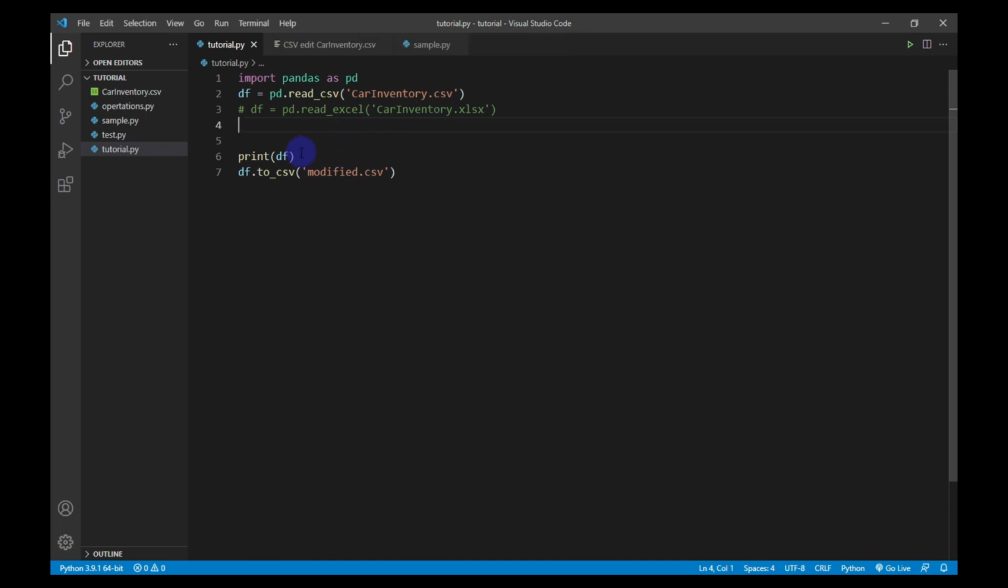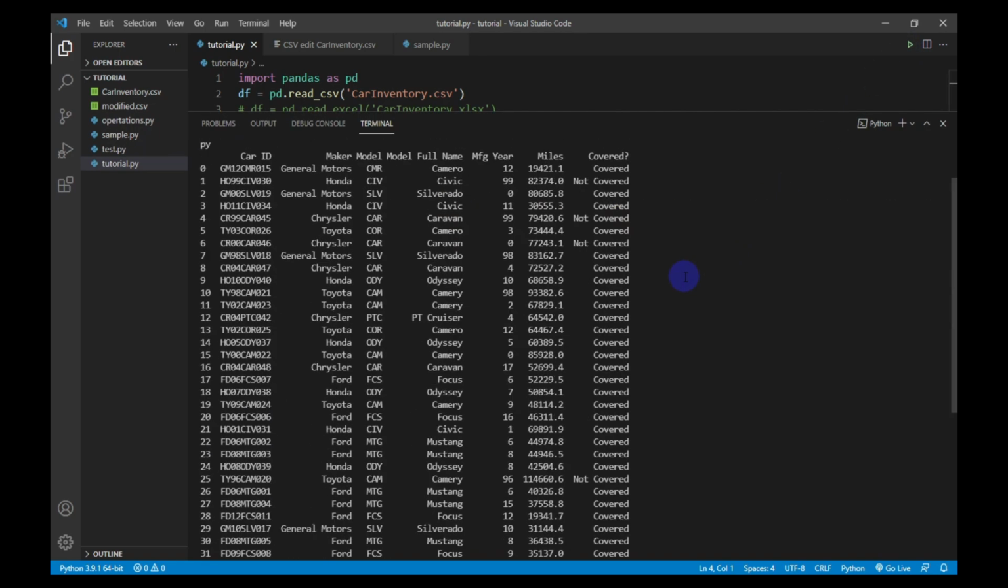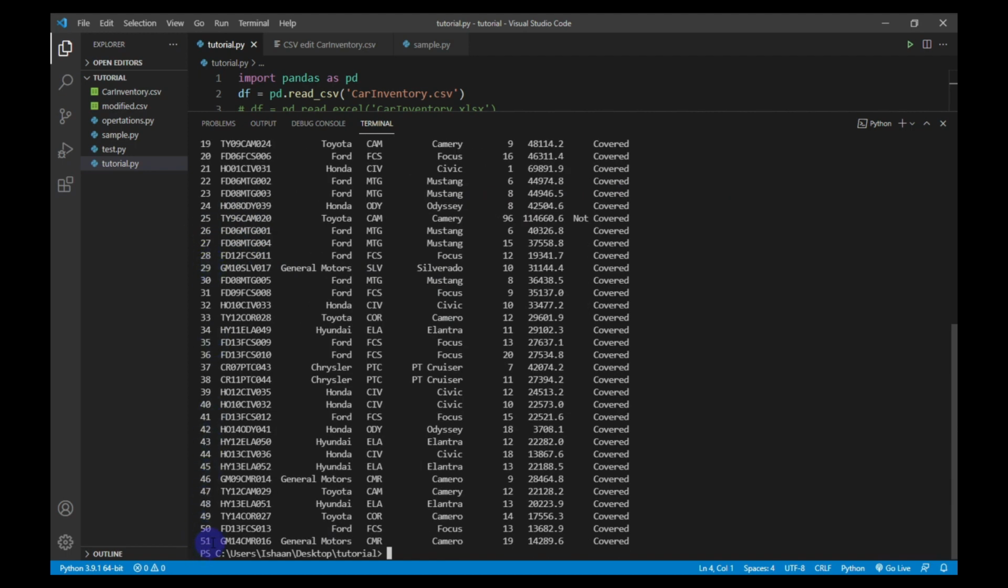After that I am printing the data frame and storing it to a new CSV named modified.csv using the .to_csv method. So now let's run the code. You can see that the data frame has been printed. It is exactly the same as the CSV file, but one change is that pandas has added another column of indexes. It starts from 0 and ends at 51.